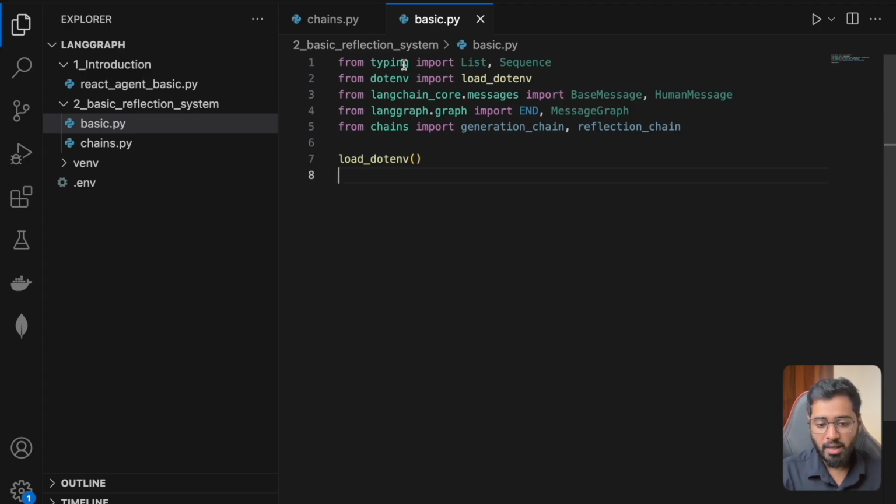So we have from typing import list, sequence. You can think of it like a very simple type checking class, very similar to TypeScript. Not really important for the actual execution of the graph, but it helps us make sure that there aren't any errors. And then secondly, we have the .env, which we know just loads up all the environment variables. And then we have the messages classes, the base message and the human message. I think if you've worked with LangChain, you should be pretty comfortable with it already.